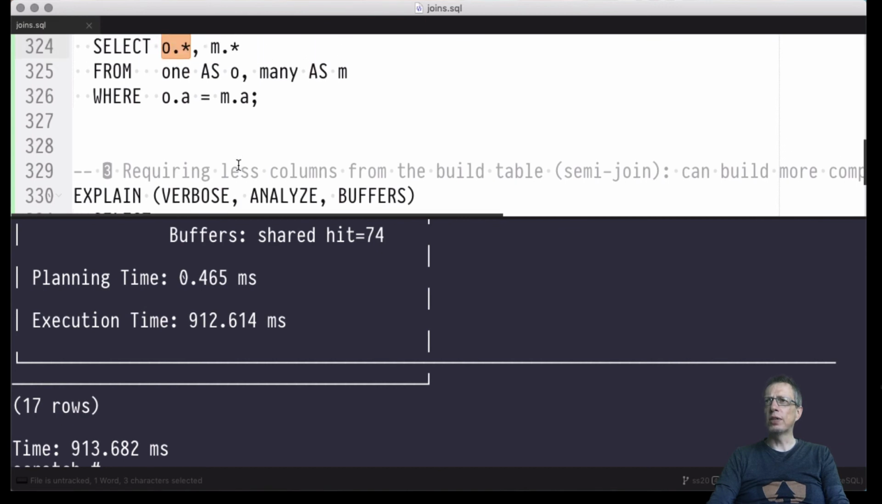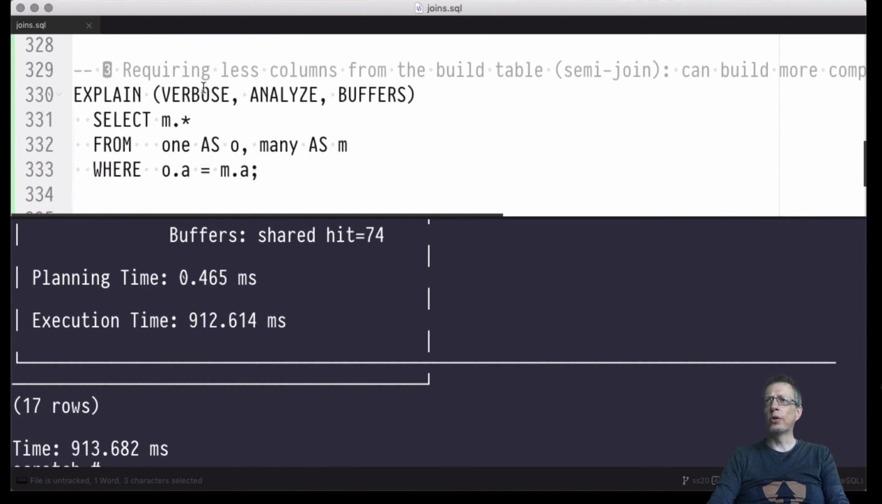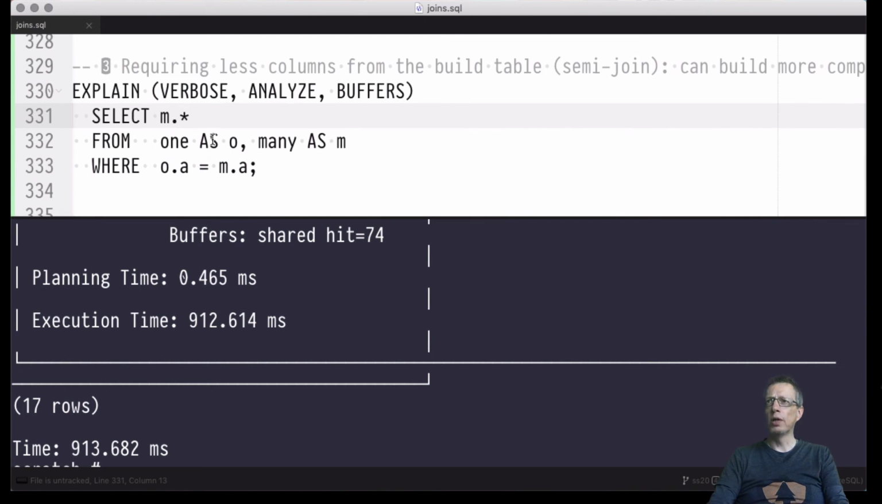modify this query a tiny bit and indeed remove the requirement that all the columns, the A, B, C columns of the one table, have to occur in the result. Okay, so that would be a simpler query. It would indeed be a so-called semi-join. So we are looking for all rows on the many side that indeed have a join partner on the one side. We are actually not interested in the one data itself.